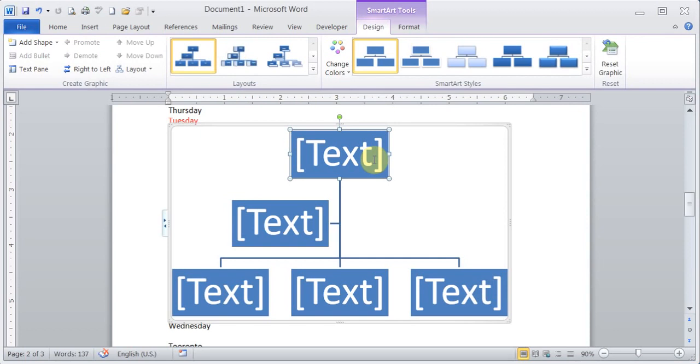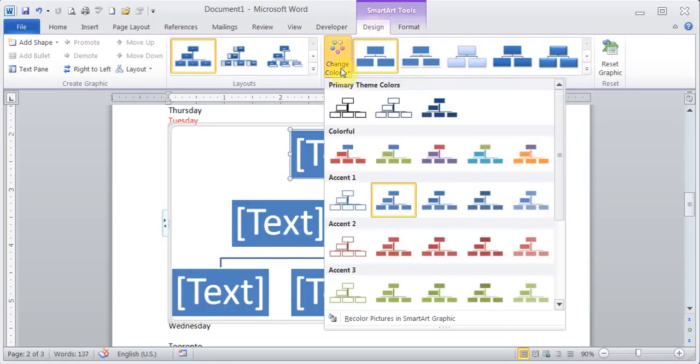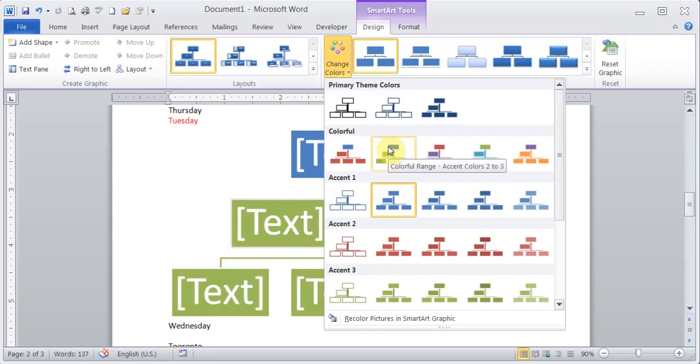Now it's added. And now they might ask you questions from here. They might say, hey, on this, put a certain color. So you need to come to the SmartArt tools, and when I point to it, it tells me accent colors 2 to 3, or something different, or this one, accent color 4 to 5.